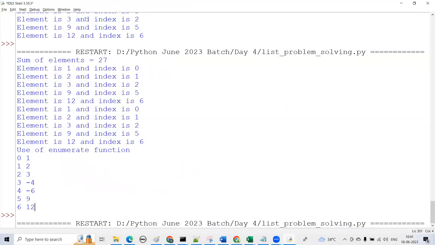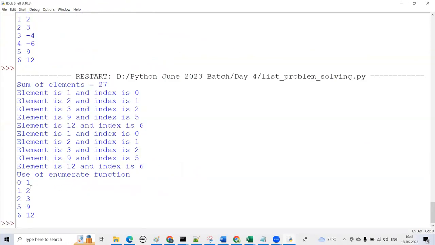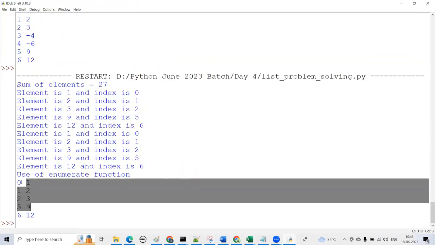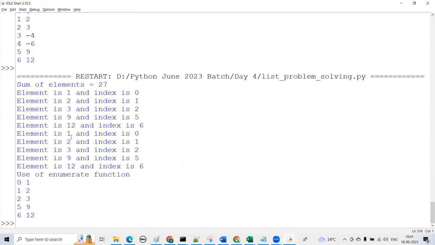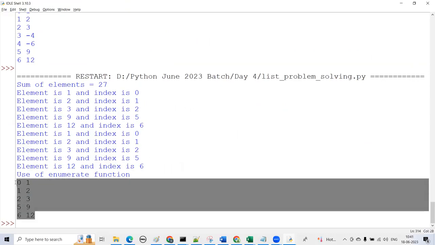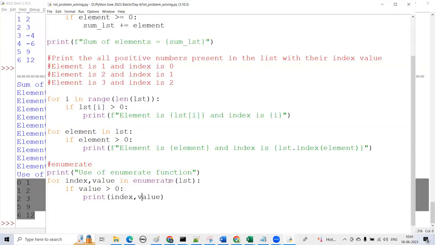Okay. So these are the values and these are the index. Same thing, index 0 value 1. Okay. Index 1 value 2. Index 2... Index 6 value 2. Here, guys, use of enumerate function.